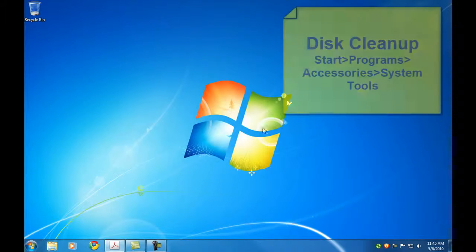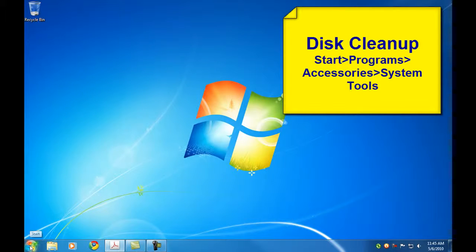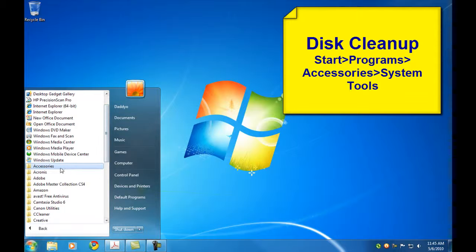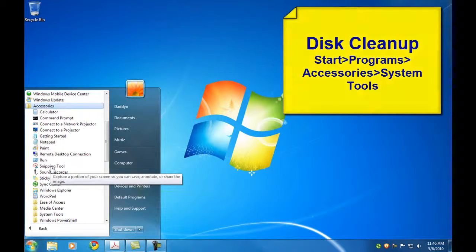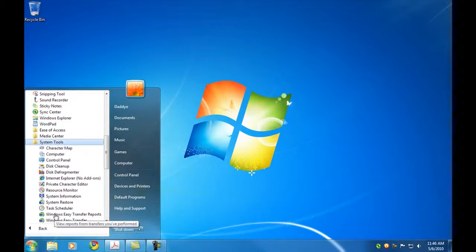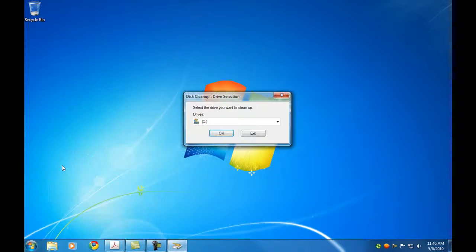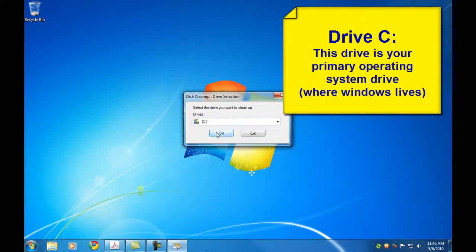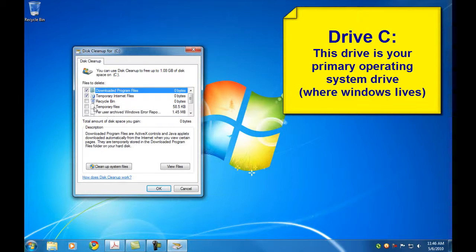The next step is to run Windows Disk Cleanup. It's usually under Start, Accessories, System Tools, and then you'll find Disk Cleanup. Tell it the drive you want to clean. On almost any computer, drive C is the hard drive you want to clean. Check off the items. I usually check them all off.